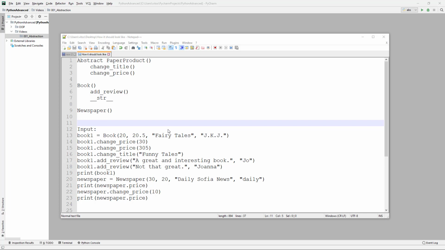Today is Sunday and I'll show some live coding about abstract classes. Pretty much what I want to do is the following. I would have one abstract class here, which would be called paper product. It would have two abstract methods, change title and change price. And then I would have two other classes inheriting from the abstract class paper product.